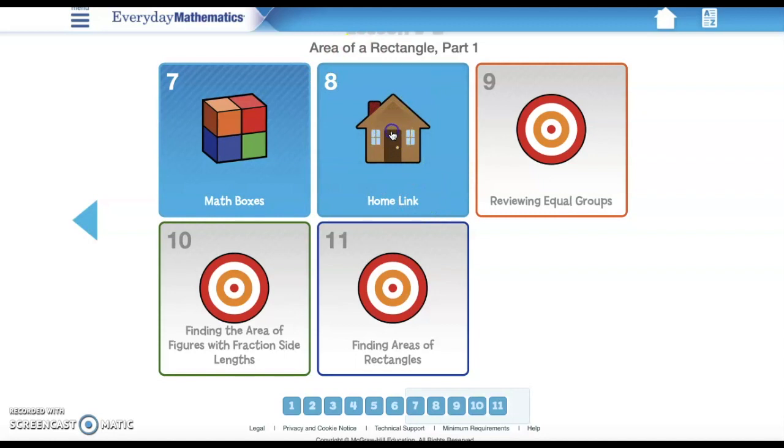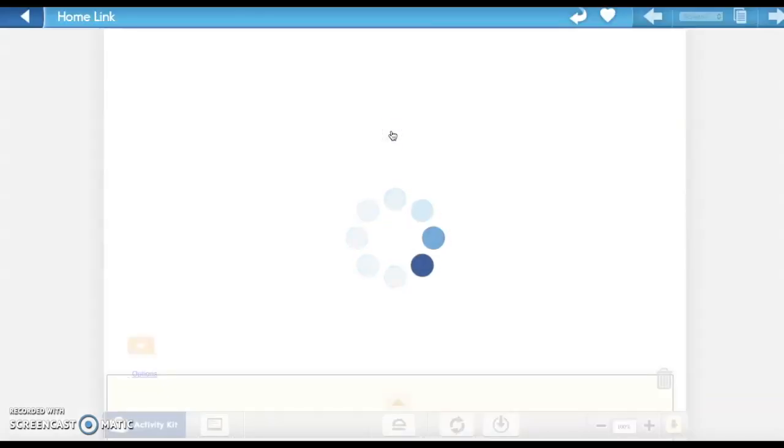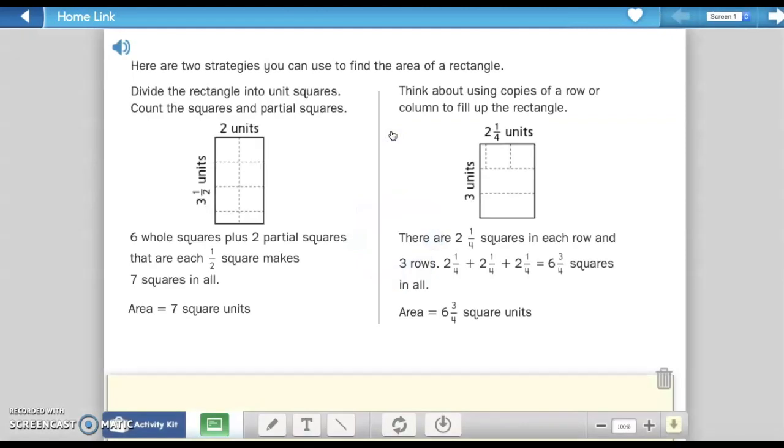So I'm going to click on the home link box, and it's going to bring up my home link problems. Now, the way this is organized is this one happens to start with a little reminder of what you learned in class today. And if I need some help reading all of these words, I can click on the little speaker icon, and it will read me the words on the screen. "Home link. Here are two strategies you can use to find the area of a rectangle." So I can use the speaker to help me read it, or I can read it myself.